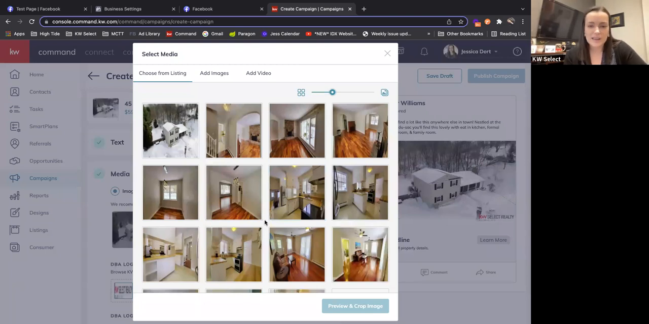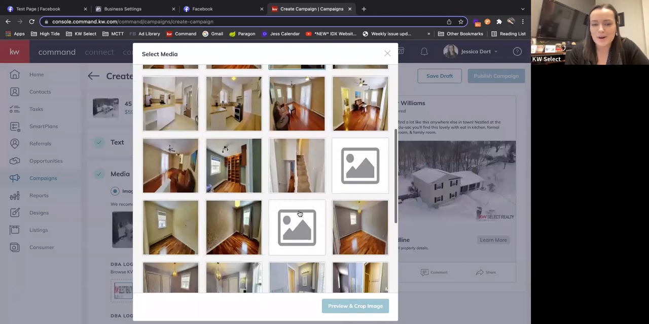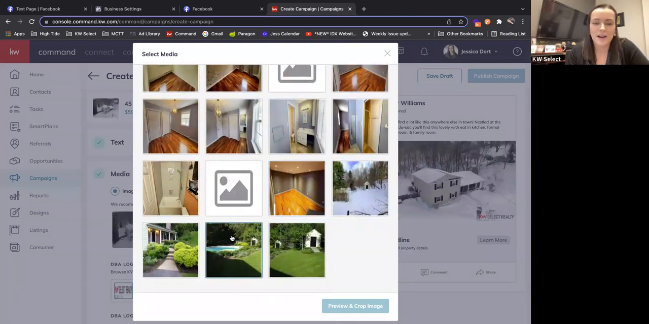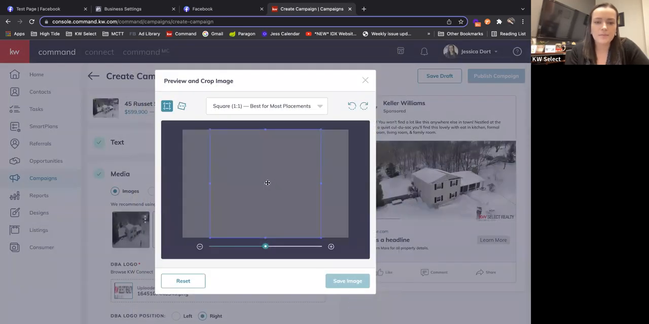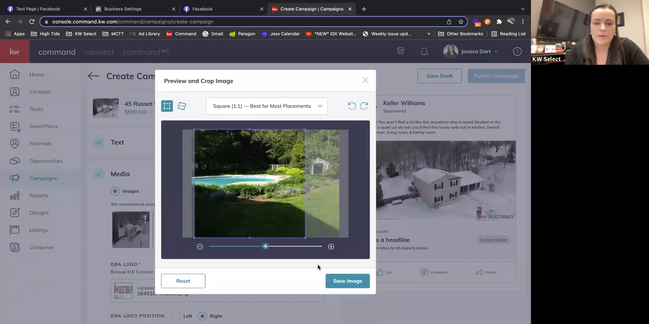Probably 1 to 3 images is enough. You don't want to give too much information away because you want to entice them to click on the ad so you get their info, right? So just put the prettiest parts of the house, or if there's a really nice backyard, like this photo here with the pool, that's a good one. So I'll add that one. Then we'll prompt you to crop it.